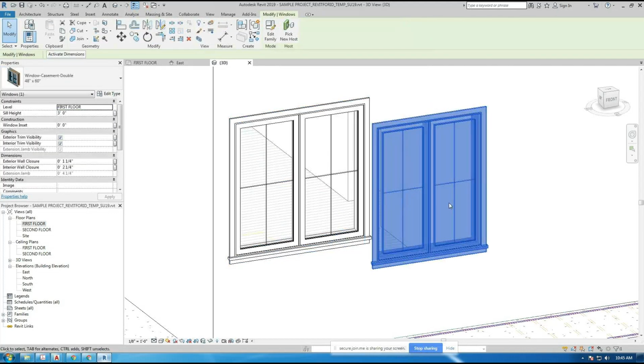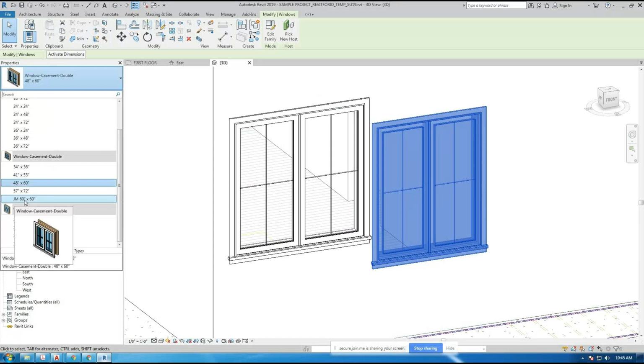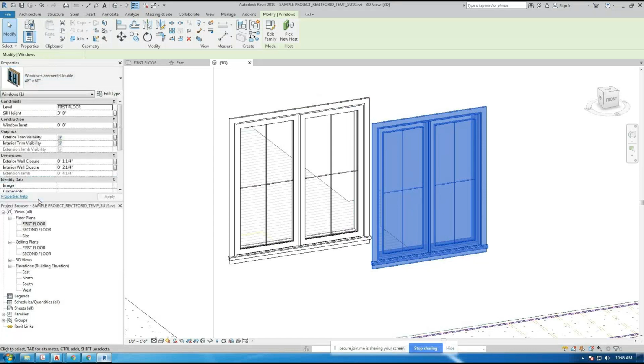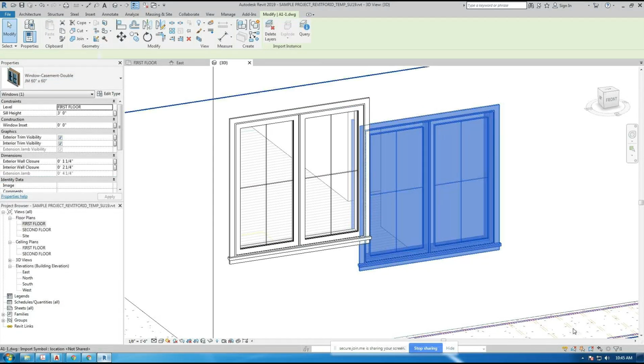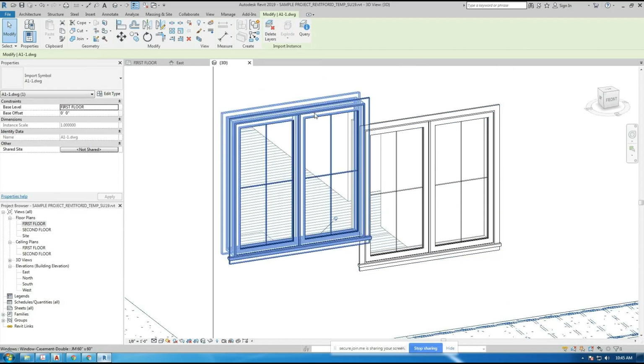Has nothing to do with that window. That's still the old type. But I could change this window to my new style called the JM 60 by 60 inch window. Now they're the same. Now they're bigger.